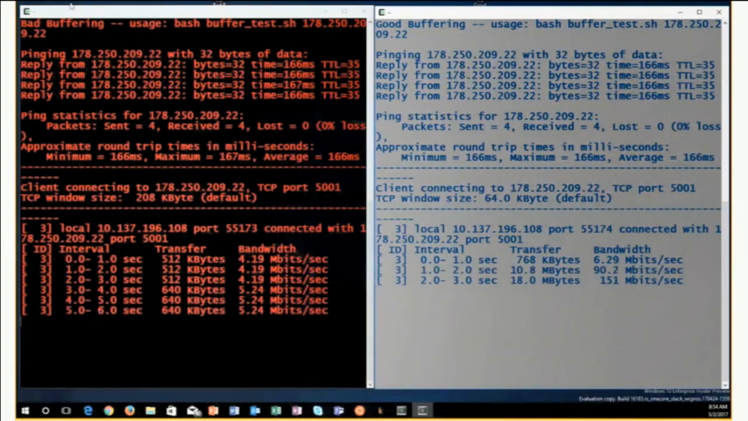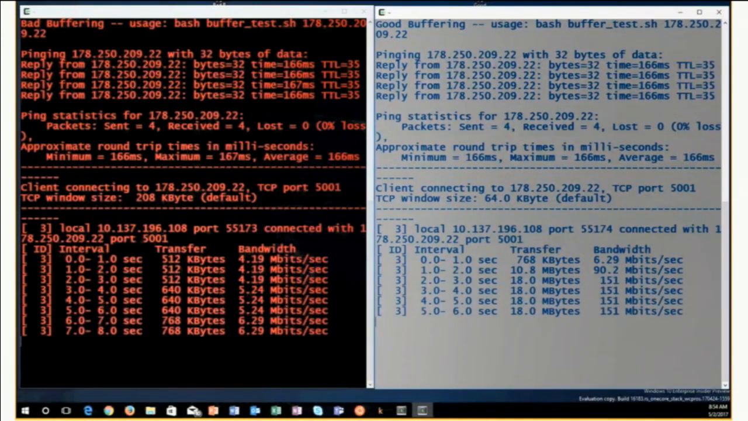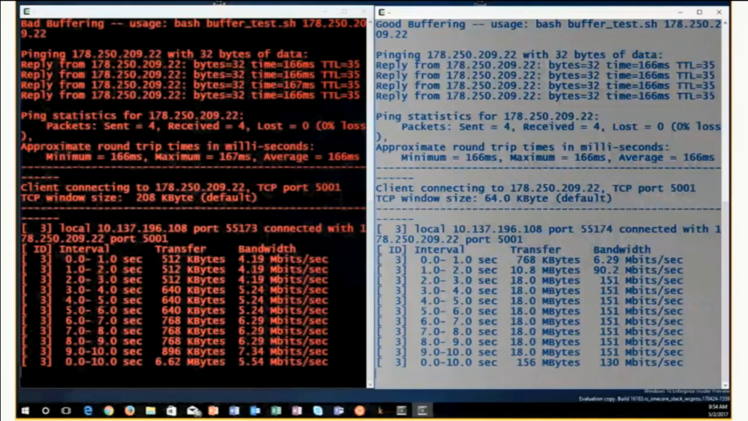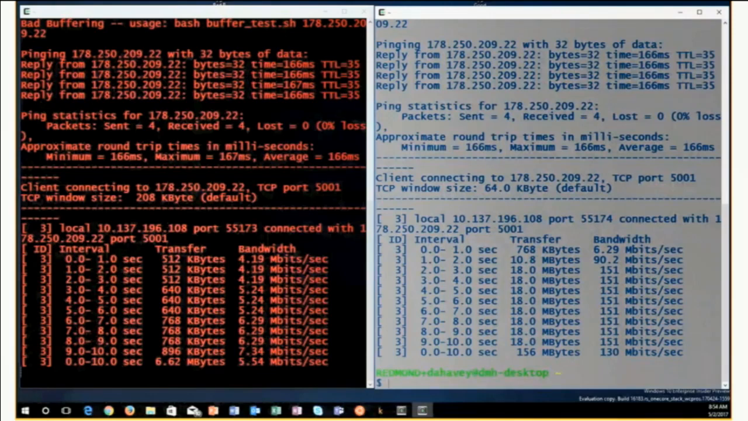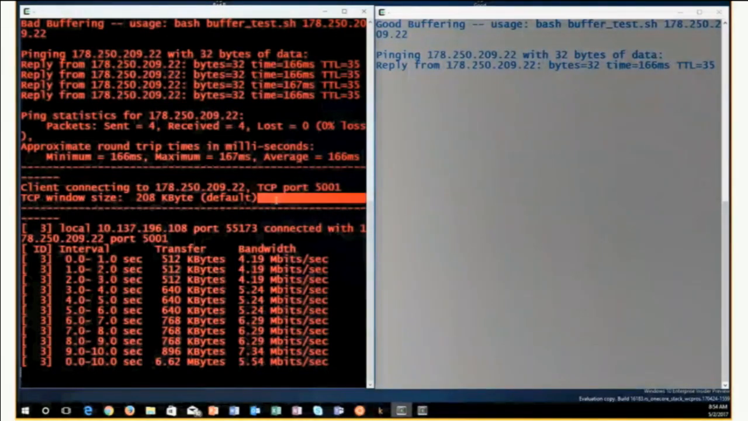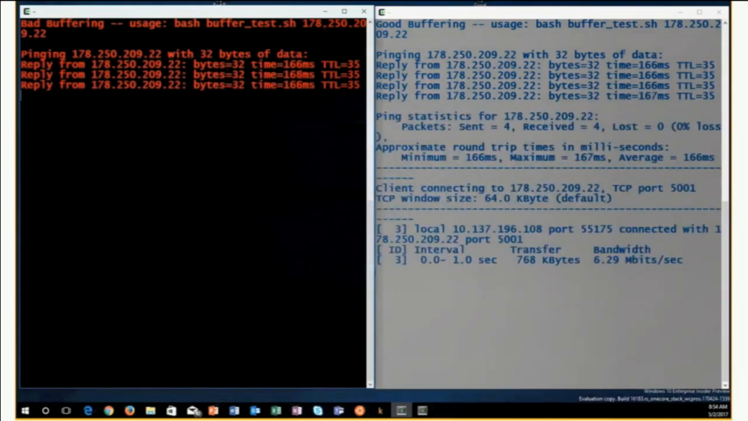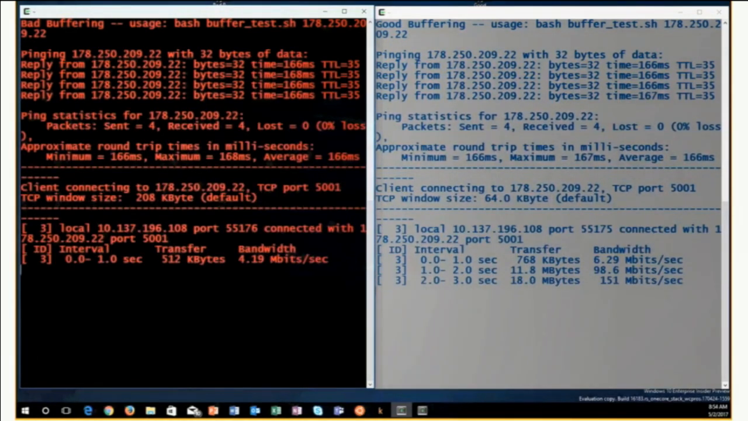Oh, okay. So on the left-hand side, you see the buffer limited case. On the right-hand side, you see the auto-tuned case. Now, if you'll notice, we're getting 151 megabits per second in the auto-tuned case. That's the capacity of the link. On the other side, we're getting much less, but it wasn't getting to its capacity. Now watch it run again.